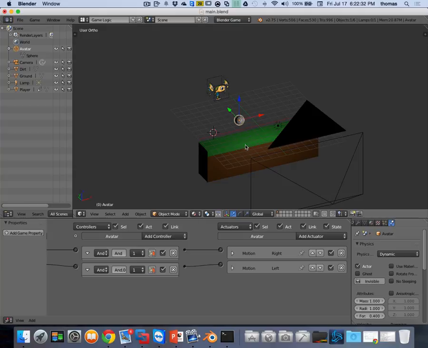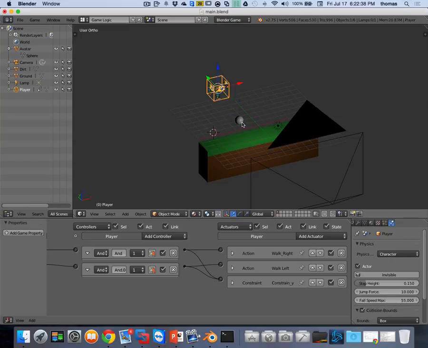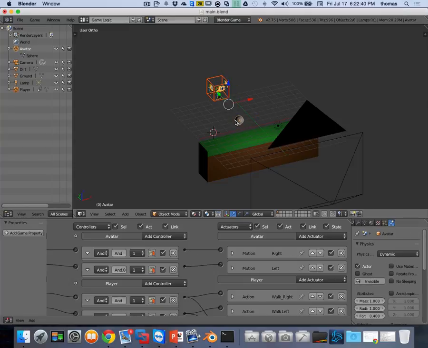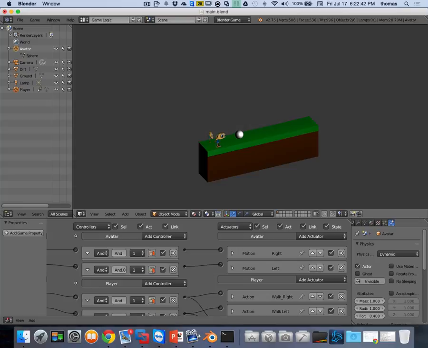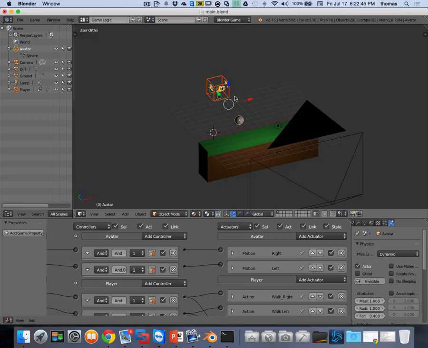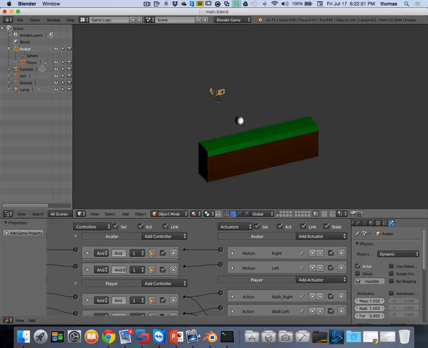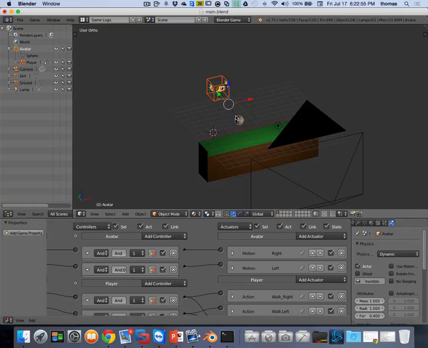So now if I parent them again, do me the favor of parenting for a second, watch. If I parent this one to this one, and I press Control P for parent, not P for play, and I say parent to the object, and then I press P, one goes through and disappears.